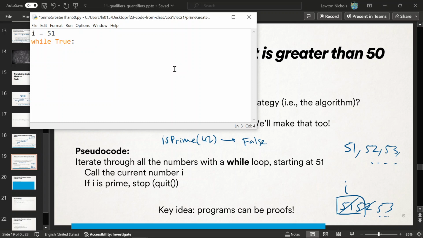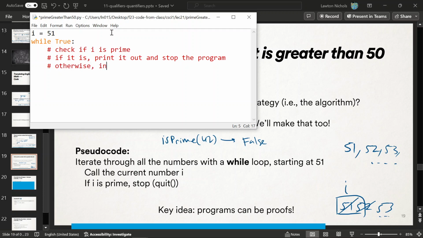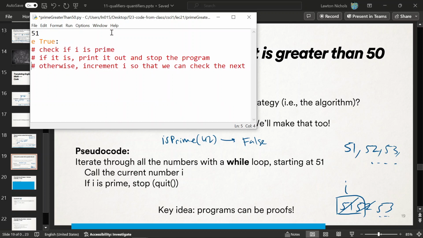And so we have an I that we're working with. Let's check if it's prime. Check if I is prime. If it is, print it out and stop the program because we found one. We're just looking for one good one that's greater than 50. This will find the smallest one. Otherwise, increment I, so that we can check the next value.